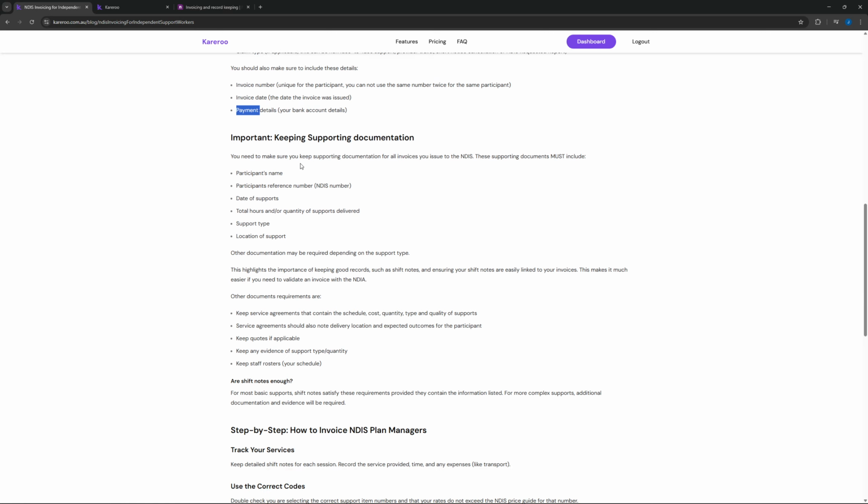So in terms of keeping supporting documentation, you need to make sure that your supporting documentation includes the participant's name, NDIS number, the date and total hours or quantity of supports, the support type, and the location of the supports. So this can be things like having a nice detailed, well-formatted shift note. A shift note will generally include all the client's details, the date, and then an area for the note.